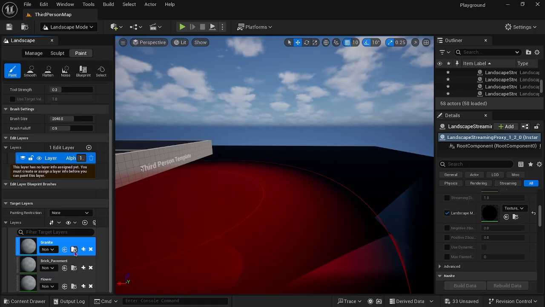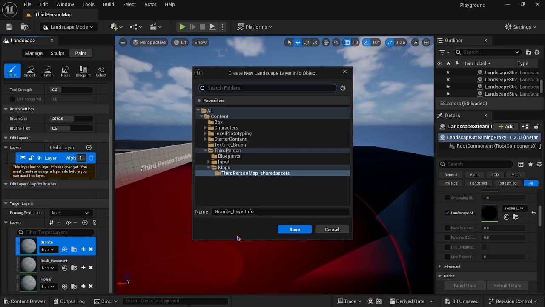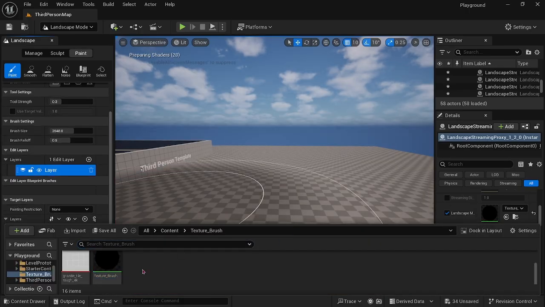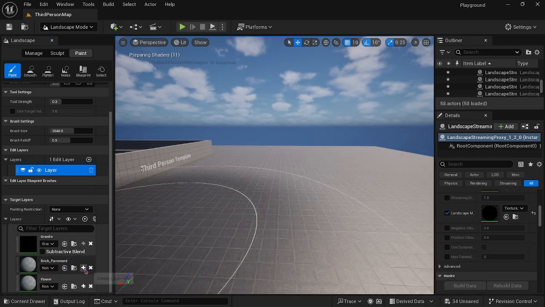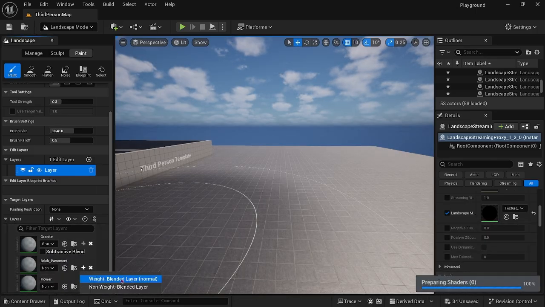So once we have that, we're then going to click create layer info and do a weight blended layer. Don't worry too much about this, just hit the save button, that will do it itself. We're going to do the same for the brick pavement and the flower.